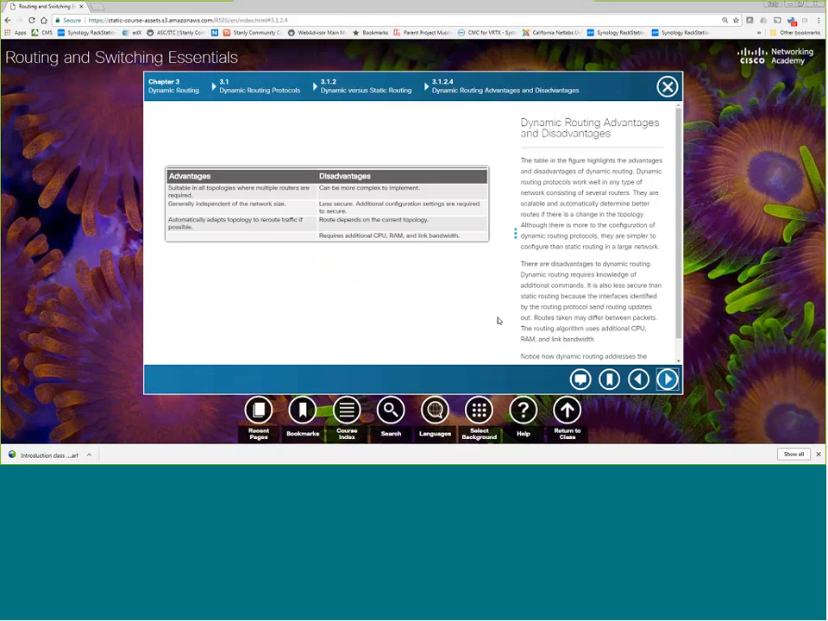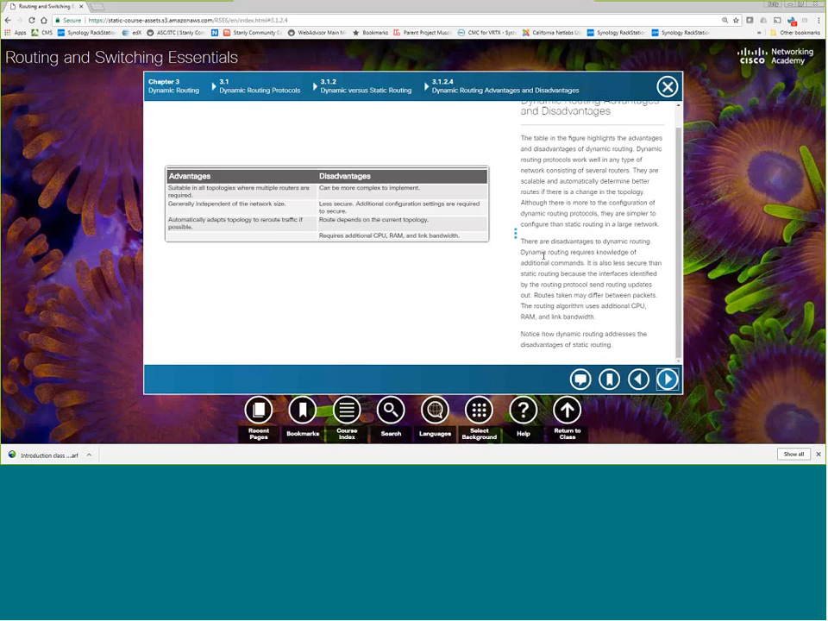They are less secure because by default, they don't have authentication turned on. So to make them secure, you have to turn on authentication. Route depends on the current topology. Again, you're not absolutely certain where the packets are going. And they do require additional CPU, RAM, and link bandwidth because you're going to have to send out those route table updates or neighbor hellos. And you're going to have to hold those data structures we talked about a couple slides ago in RAM, and you also have to build them using your CPU power. So they do take additional CPU, RAM, and link bandwidth.